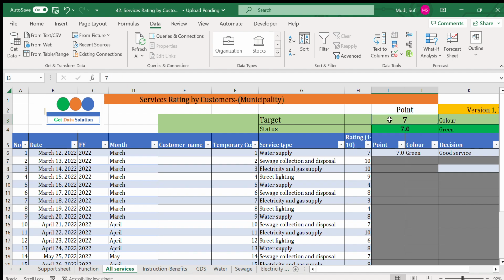Here is a target set by the municipality to gauge its service quality. In this particular case, the target is set to be 7. Just 7 and above is the value set by the municipality to gauge its service, at least 7 and above.